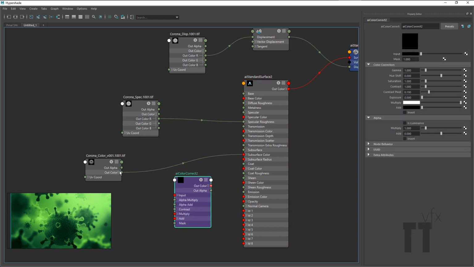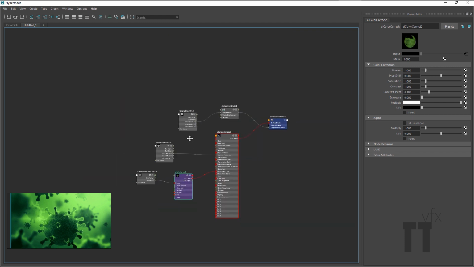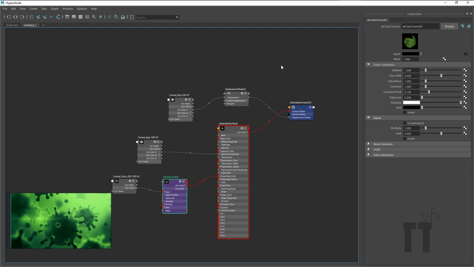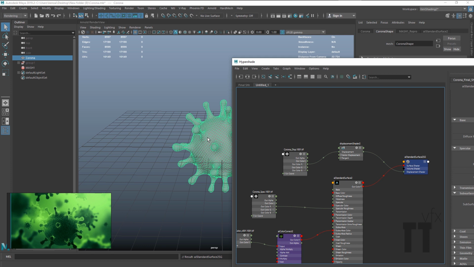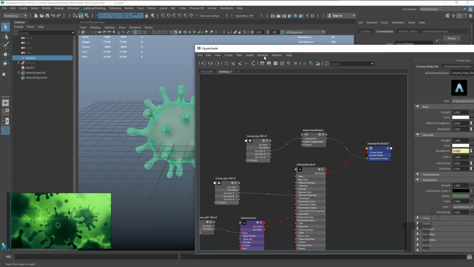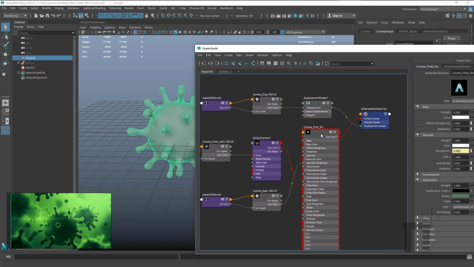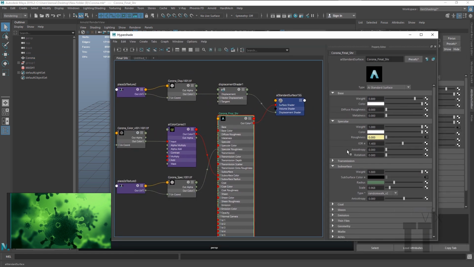So you can add some color correction node for creating further look development. And now, as you can see, I assign our material to our coronavirus, and here is my final shader with all the edited parameters.